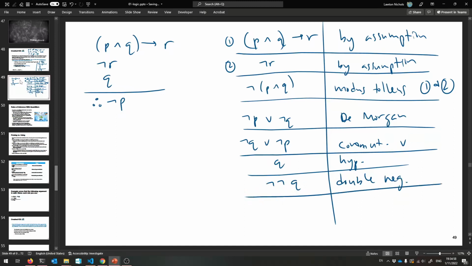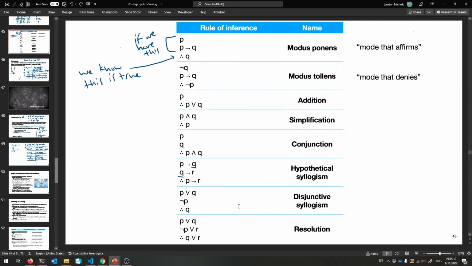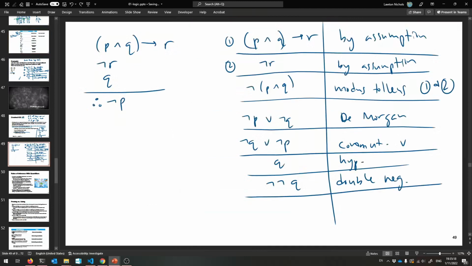And so now I can use this and this by disjunctive syllogism. I have the left-hand side thing negated, so I know, therefore, that this is true. It matches exactly, and I want you to double check, it matches exactly this rule, with the names changed and everything. All right? So now finally, I have not P by disjunctive syllogism.